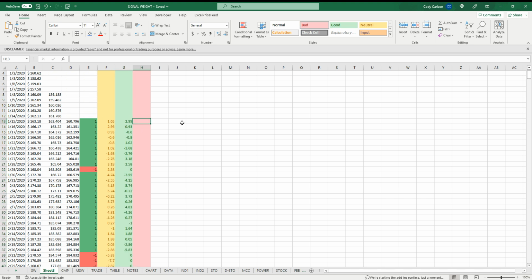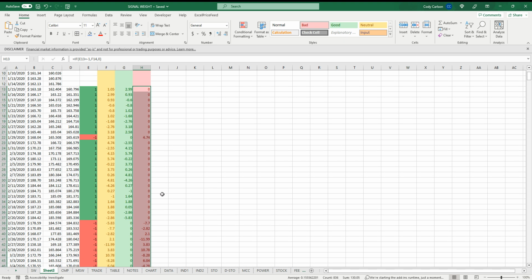Now for this side, you're going to do the opposite. So you're going to say equals if the indication equals a -1 now, then you're going to grab your future change, if not 0. So now all the times that it's a 1, these will all be zeros, and all the times it's a -1, they will have a result.